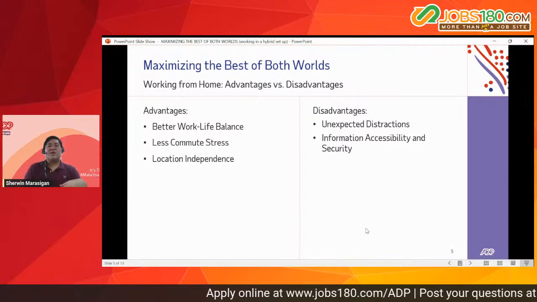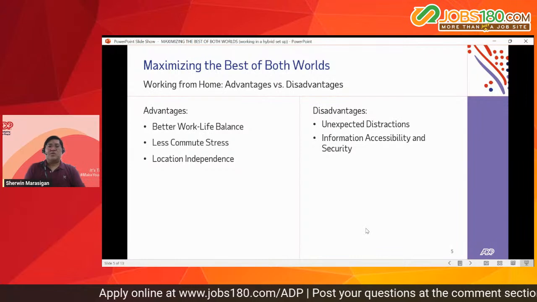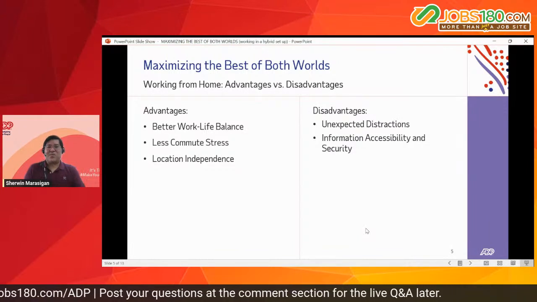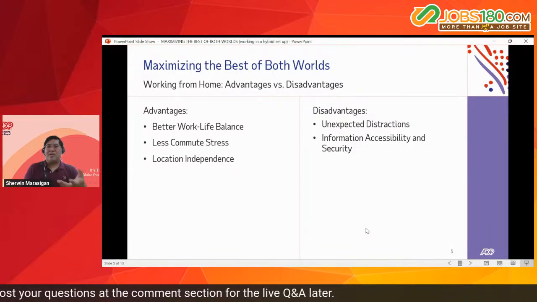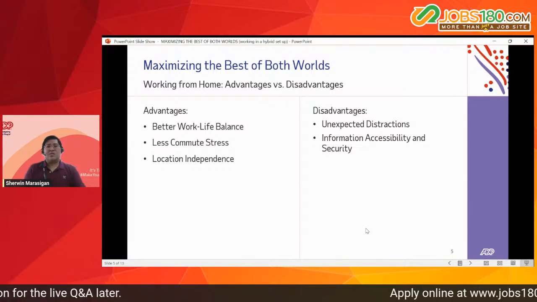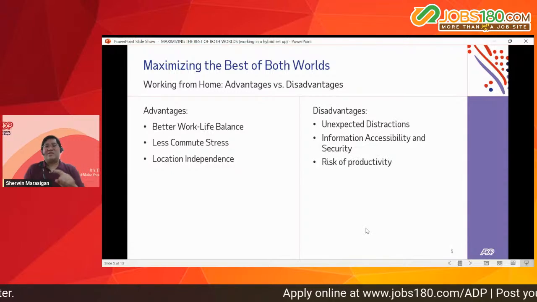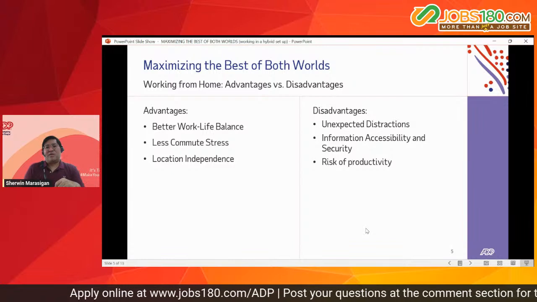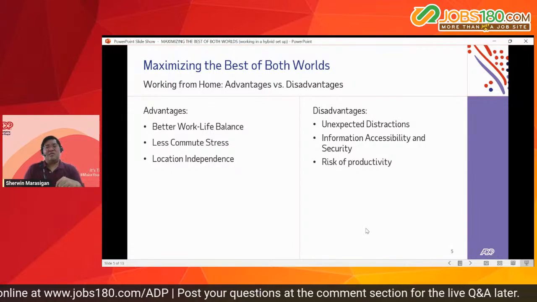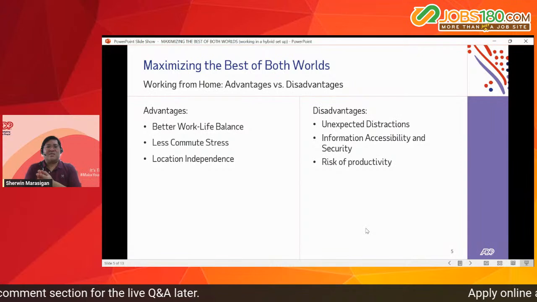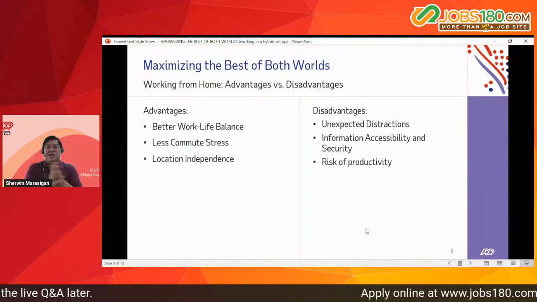Location independence is also an advantage of working from home because you can work anywhere in the country, even outside the country if you work at home. You just have to find a good location where there is a good reception in terms of internet connection, and then you can just work there. But the challenge there is the risk of productivity, because just imagine you working at a resort or at a beach, you will lose focus in terms of working because your mindset is like saying I'm on vacation, but actually you're working.